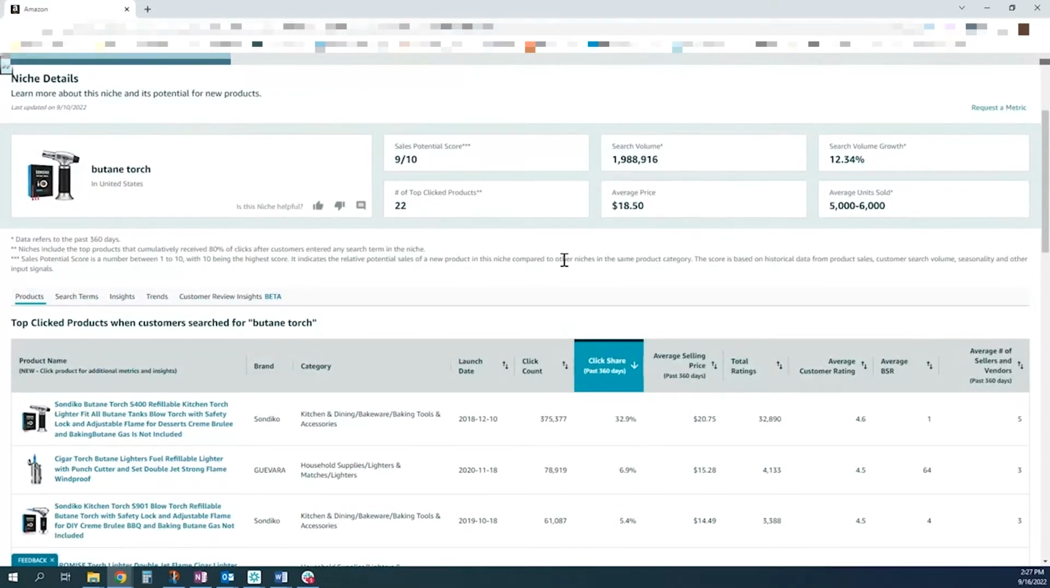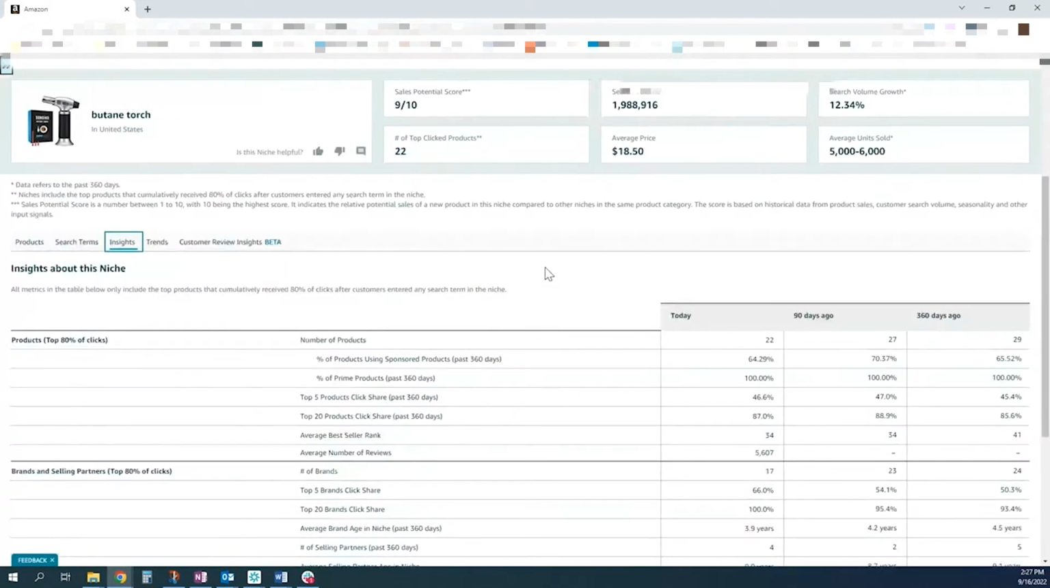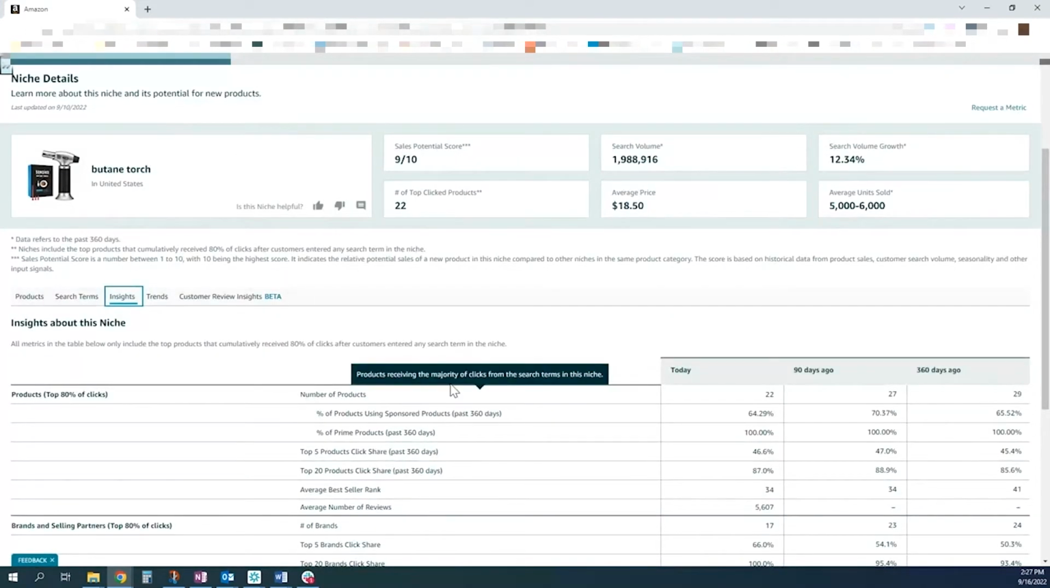Now, after we've determined whether or not it is, taking that a step further is looking at, all right, what do the insights look like? We can see here within insights the number of products over the past 90 days ago, 360 days ago, and how that has moved, going from 22 today. 90 days ago, it was 27. 360 days ago, it was 29.